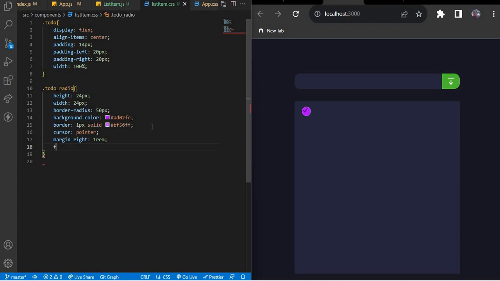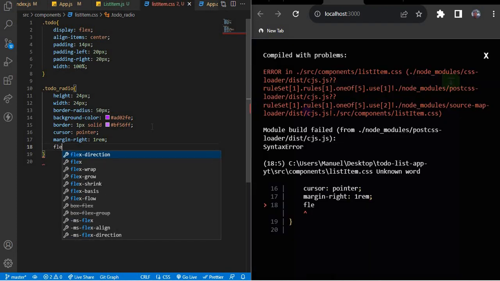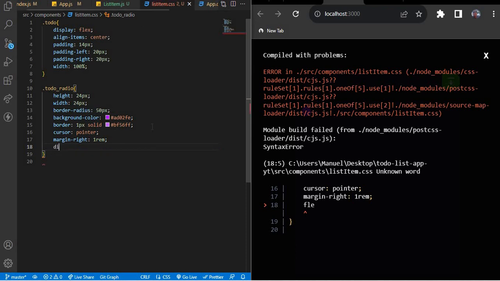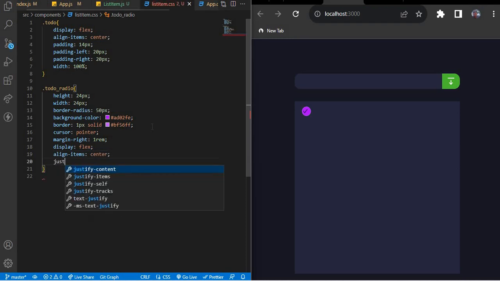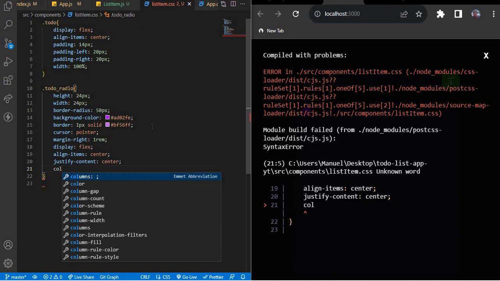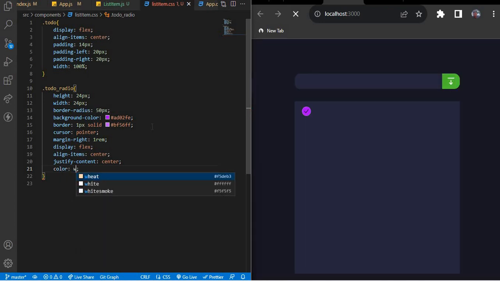Yeah, and then let's make the icon be in the center. So do display flex, and then align items center, and then justify content center. And notice how it is now at the center. And then I'm going to give it a color of white, like so. Okay, great. So now we have a checkbox, a radio button here, a custom radio button here. We'll be adding the functionality soon enough.